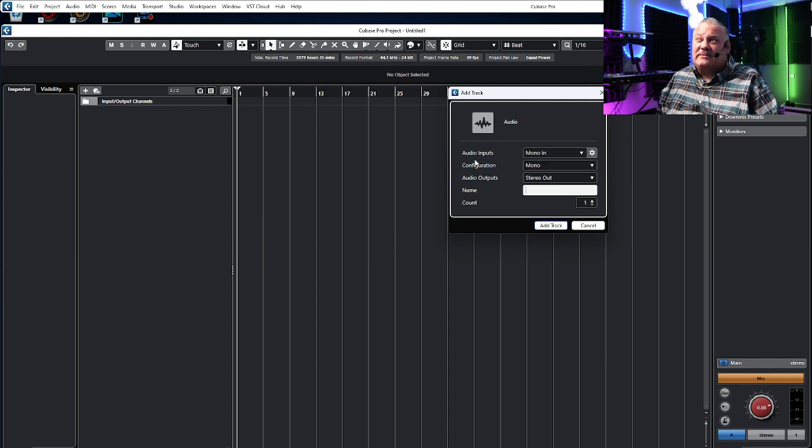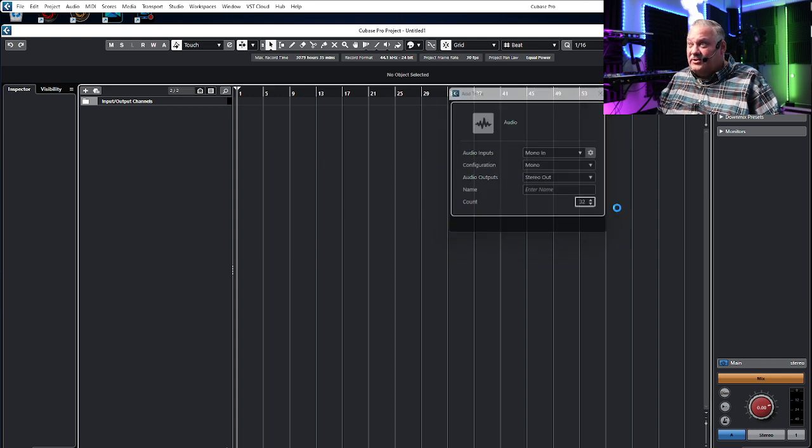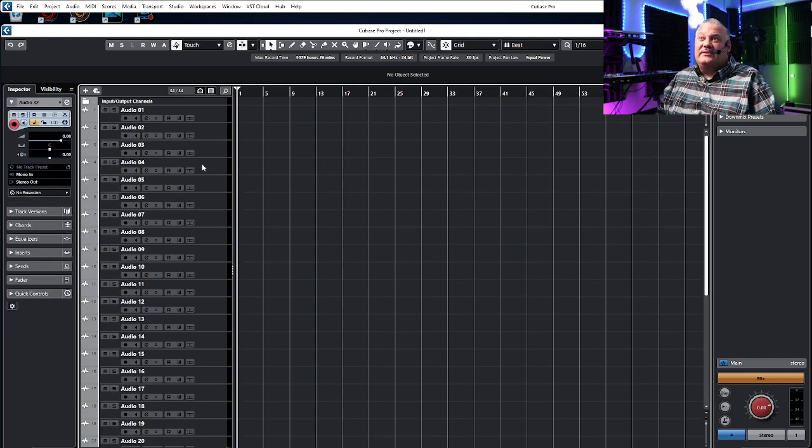I'm going to make sure this configuration is mono. I'm going to make sure my audio inputs is set to mono in. And I'm going to select the count. Now, I usually use a lot of tracks, so I'll do 32. And there you see I have 32 inputs, 32 tracks now.